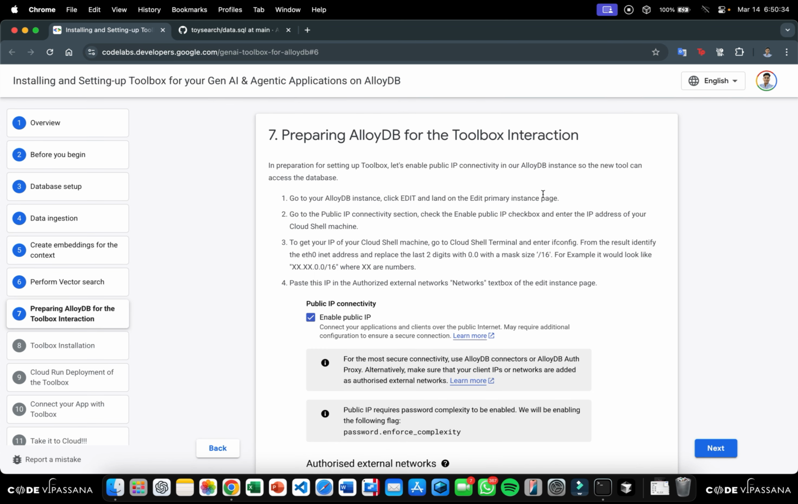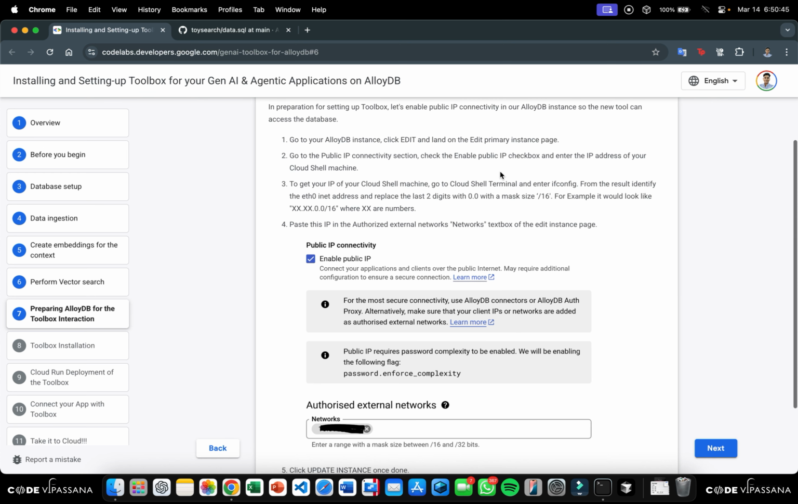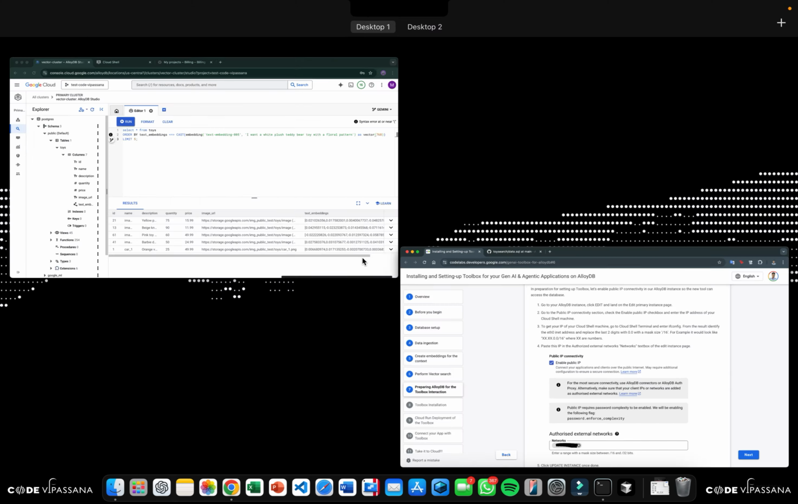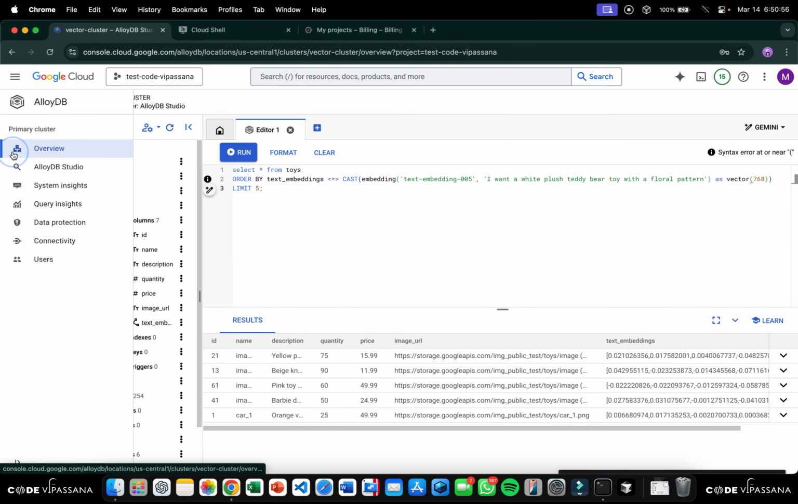Now, we'll prepare AlloyDB for the Toolbox interaction. Firstly, we'll have to enable public IP connectivity in our AlloyDB instance so the new tool can access the database. Let's go to the AlloyDB instance and click on Edit, and edit the primary instance and check the box to enable public IP. Let's go back to the overview section.